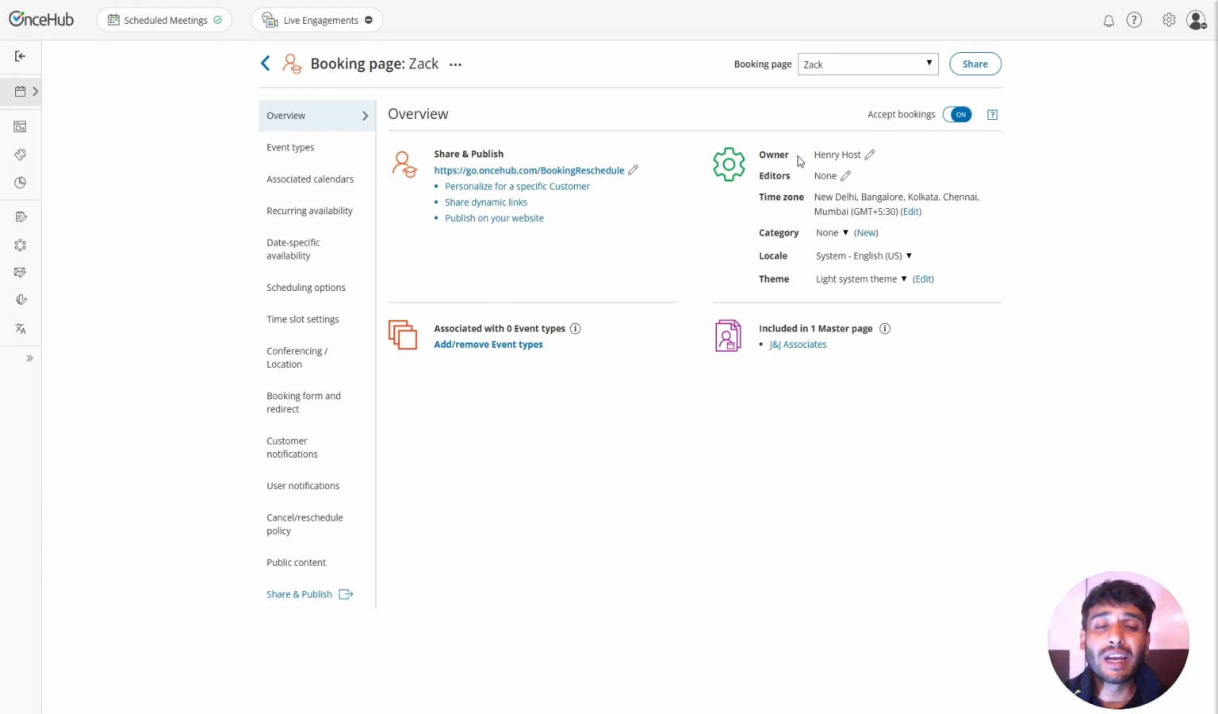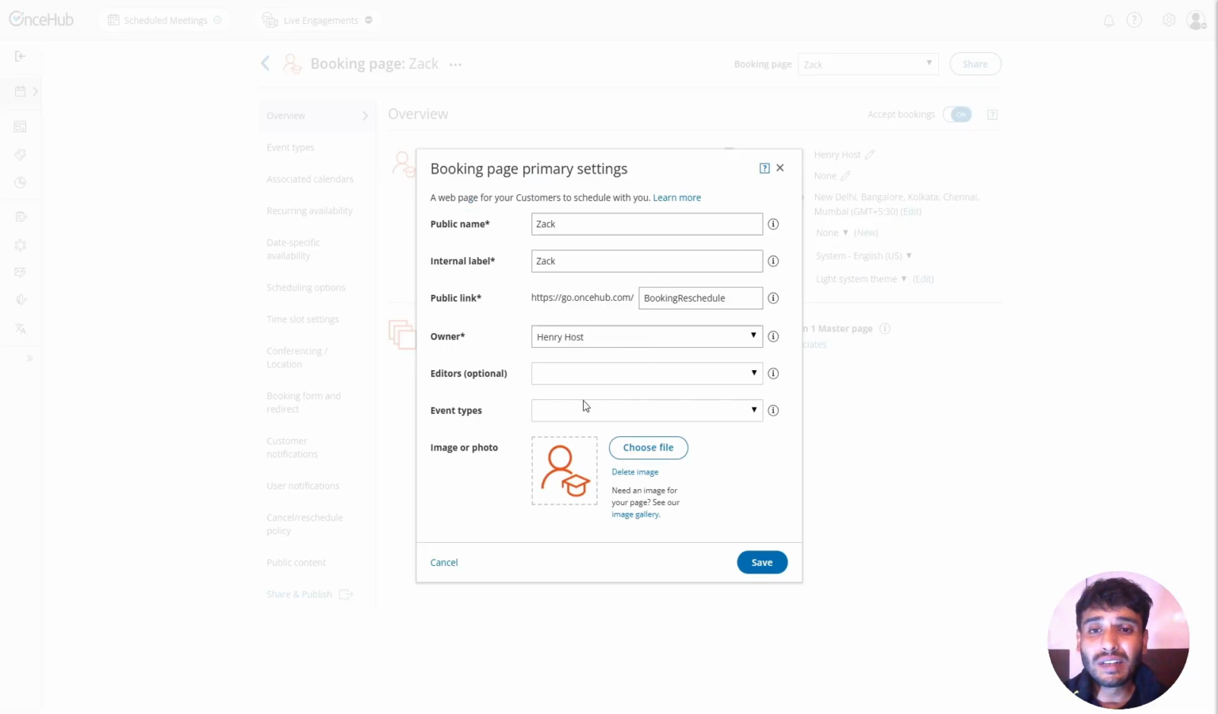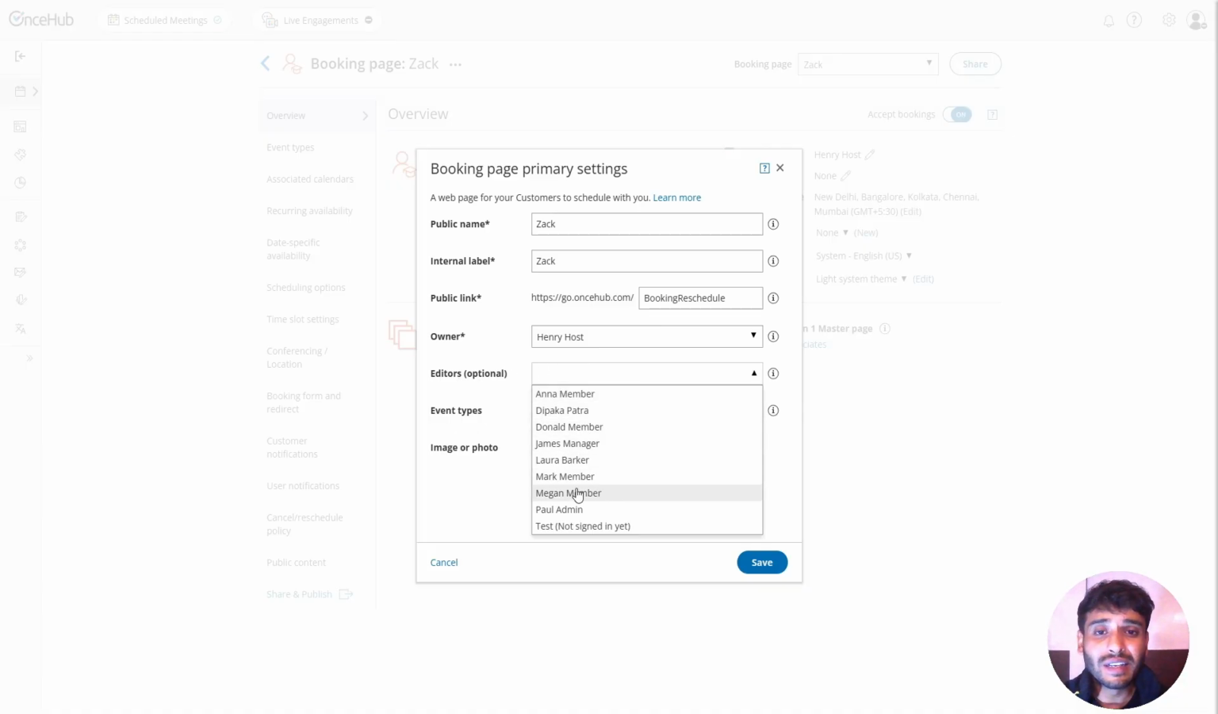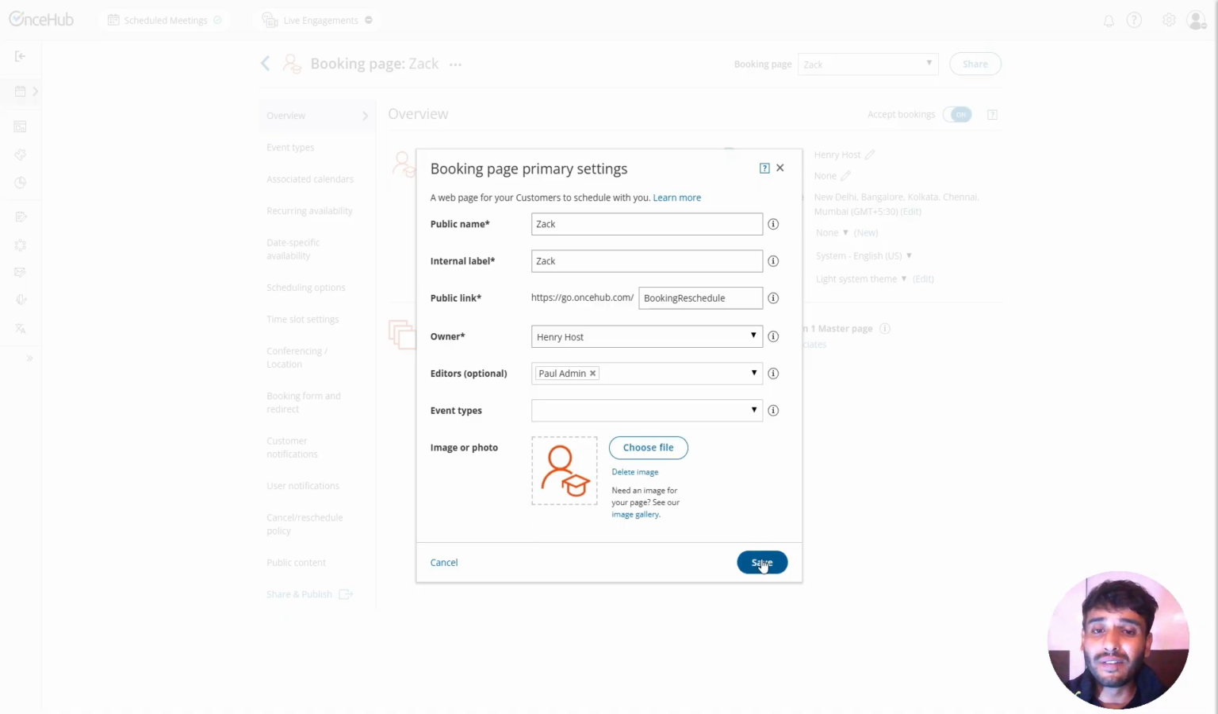Select the booking page, and on the right side, you see an option for editors. Simply click, and under the editors tab, you can select the relevant added user and just hit save.